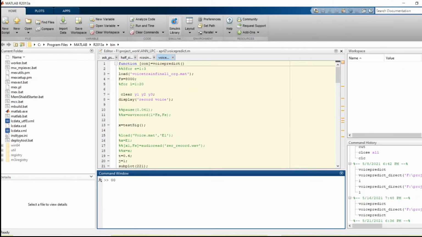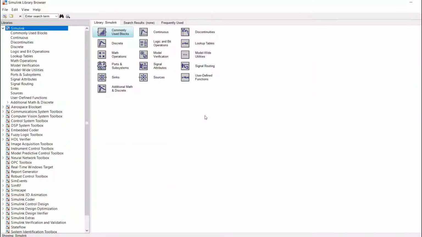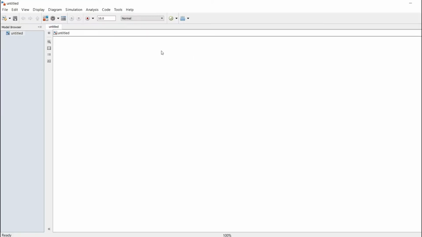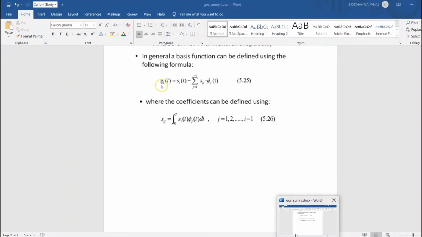Once you double click on Simulink library, it will take some time to get you to this window, which is the Simulink library browser. Now here you have to choose a new model. This will give a workspace for you to build the Simulink model and simulate it. For that, first we need to go through the block diagram we have for the experiment.